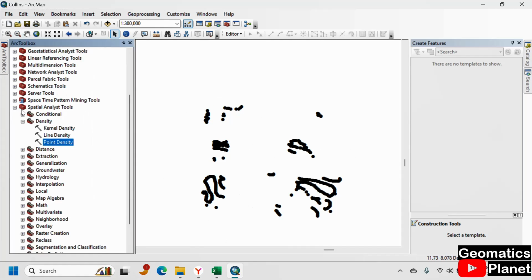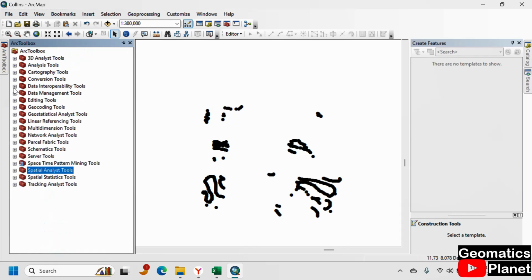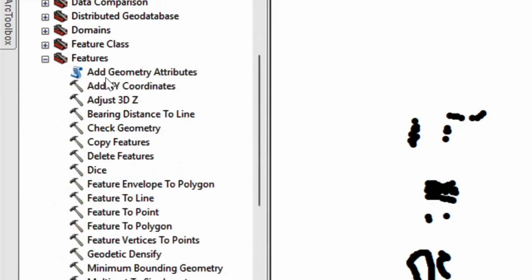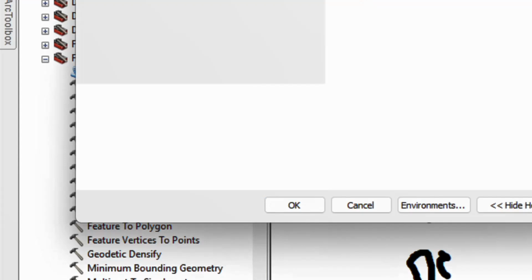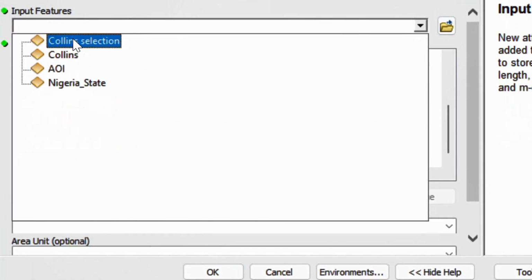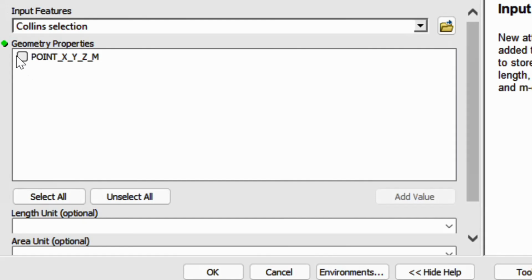Go to ArcToolbox, go down to Data Management, go to Features, and open the feature. You will see Add Geometry Attributes. Now if you click on Add Geometry Attributes, it's going to bring up something like this. Once you select the data, which is called the selection, it's going to read. What it can give us is X, Y, Z and M.